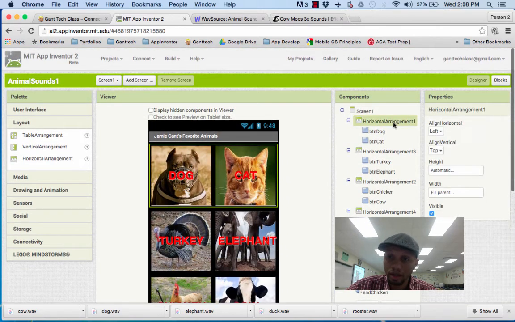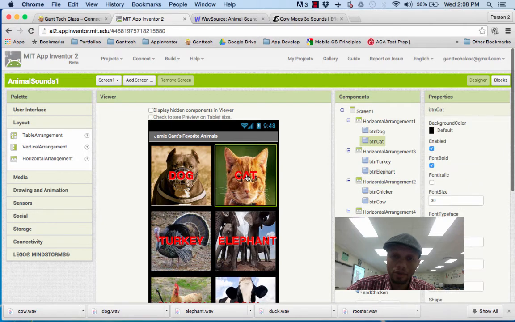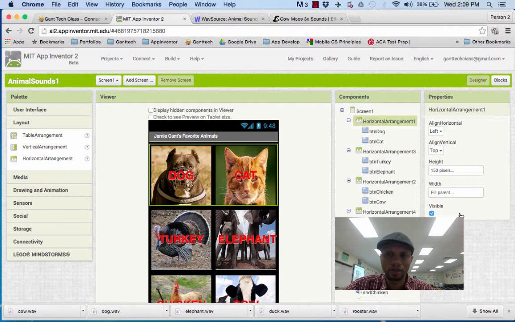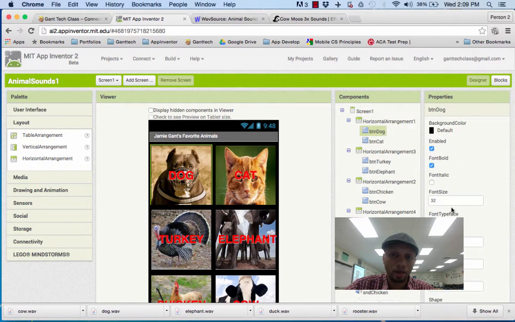And it's basically, if you look at the components, I have a horizontal arrangement with 2 buttons in there for each one of these. Now, each one of these buttons we made to 150. I don't want it to be 150. I want it to be whatever my parent is. So versus having 150, 150, I'm going to change the height of my horizontal arrangement to 150 one time. And I'll change my button width now to fill parent.